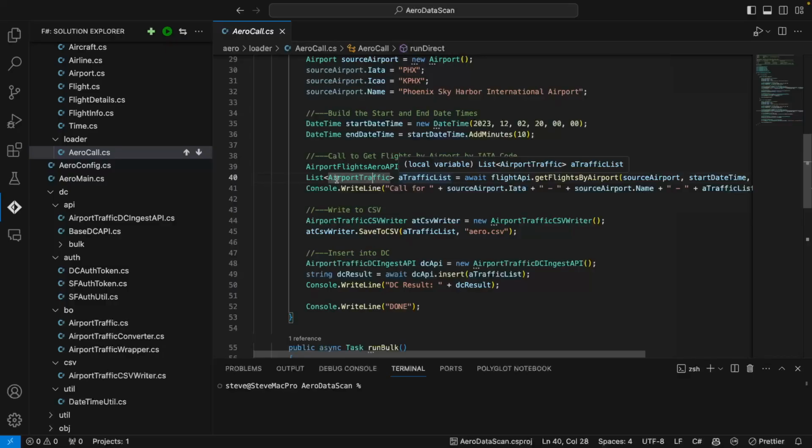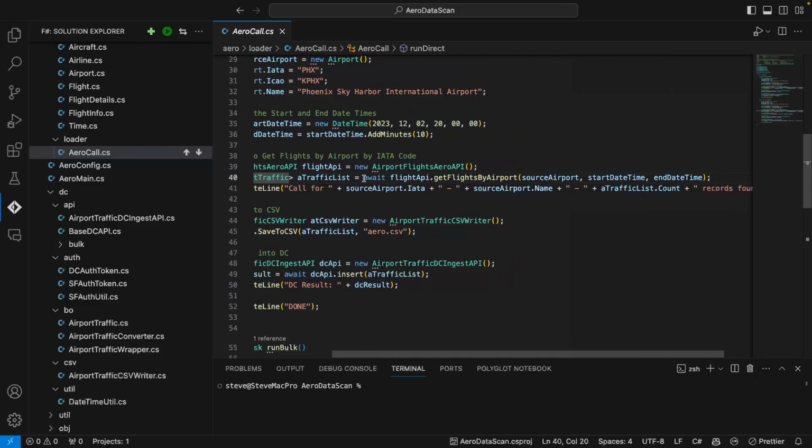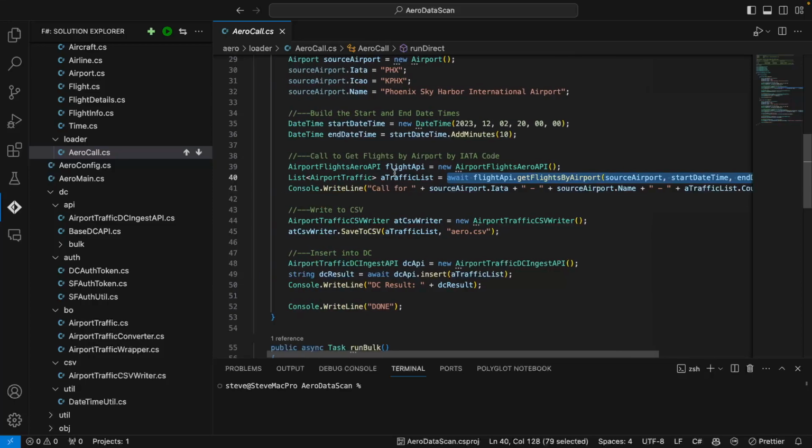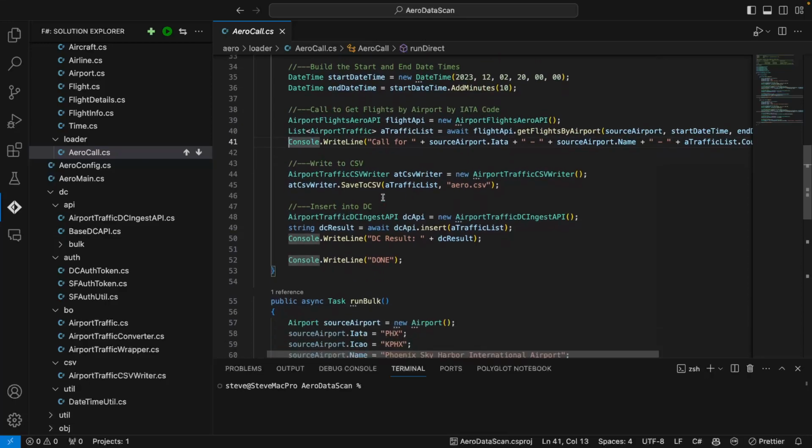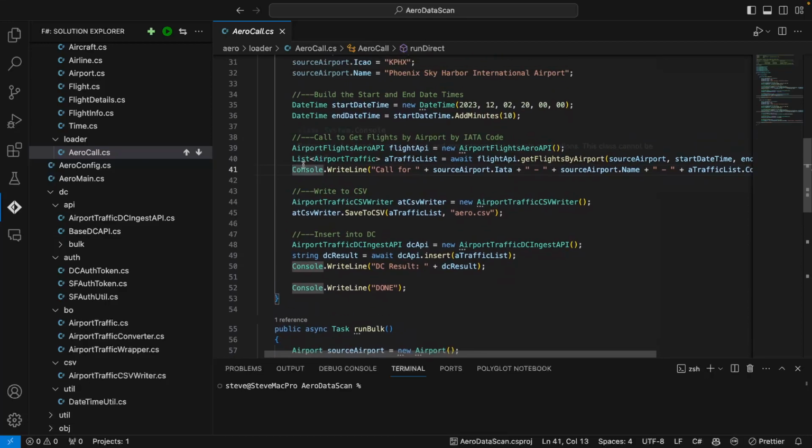And here I have my code, which is awaiting using a thread await, getting the flights, and it's getting a list of airport traffic objects. So it's been deserialized and converted to my target representational structure, which is airport traffic. Then I log it. And then what I'm going to do is I can send it either a straight insert, and we'll talk about the CSV in a moment.